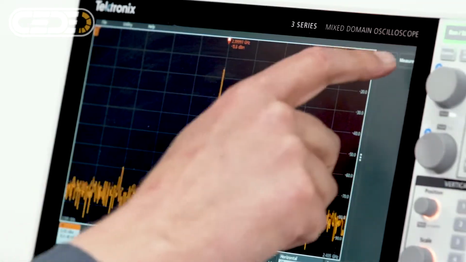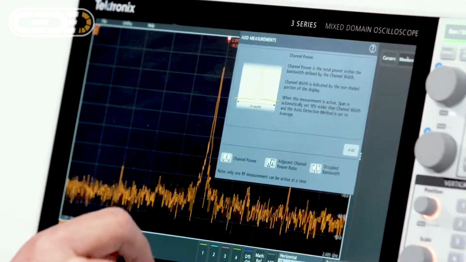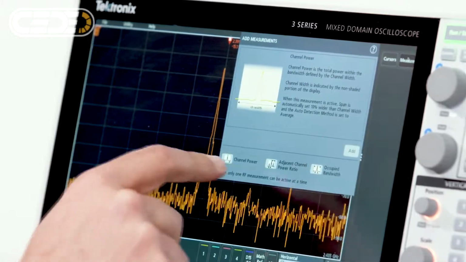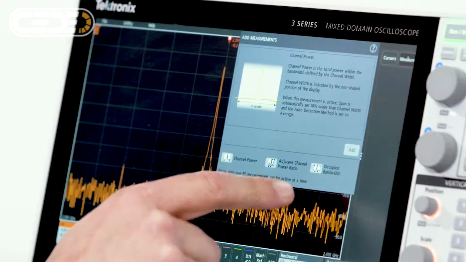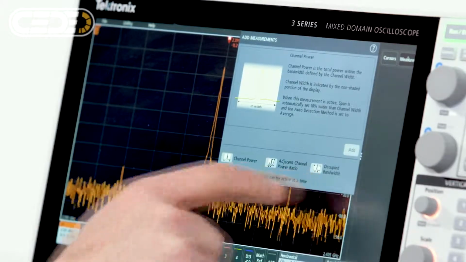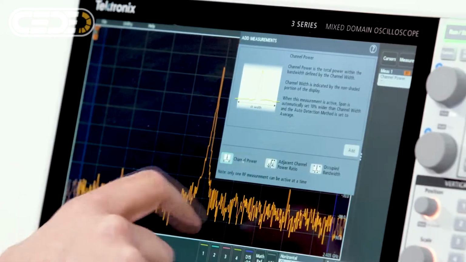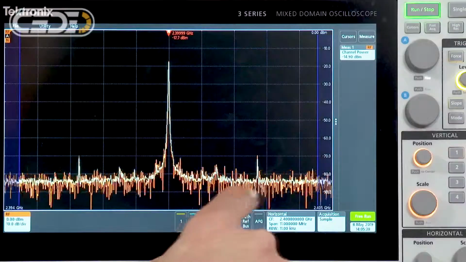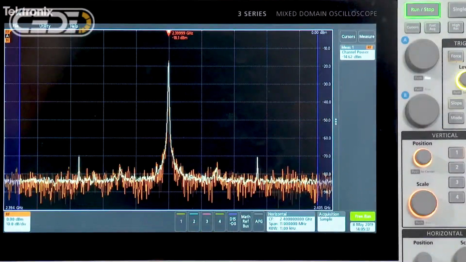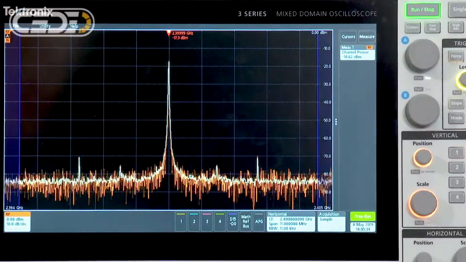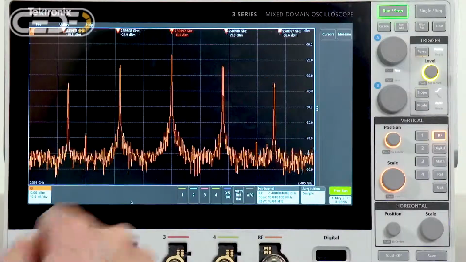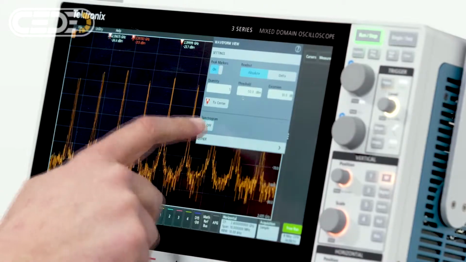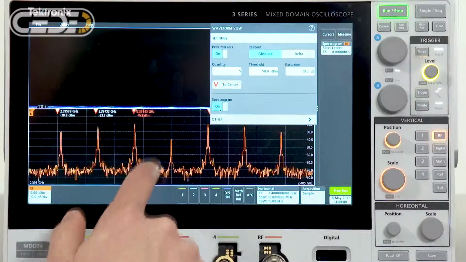And with automated RF measurements, you can quickly characterize your device using standard measurements such as channel power, adjacent channel power ratio, or occupied bandwidth. In this case, let's turn on channel power, and you can see our results badge indicates channel power of minus 14.6 dBm.